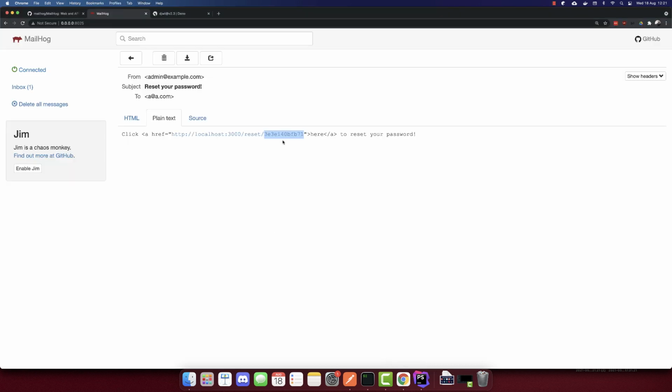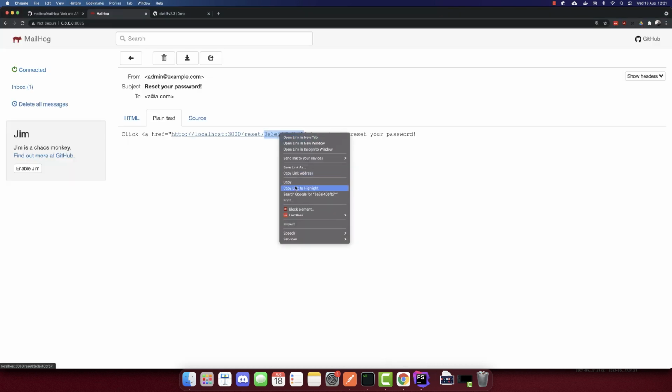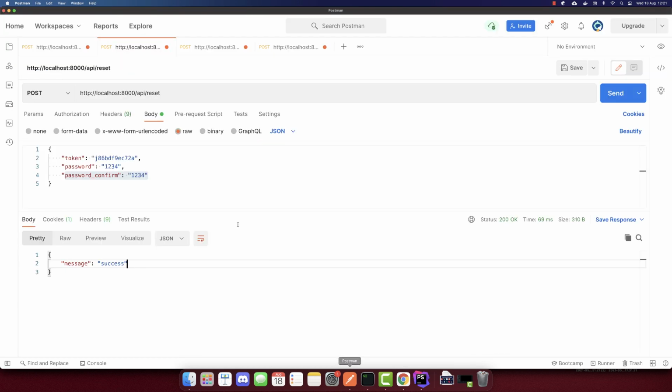So let's copy the token from the email here, paste it to the token here, and now we want to change the password from A to 1234. Let's log in again to see if we can log in. So we can successfully log in. Now let's send this request and change the password. We got success here also, which means the password has changed.